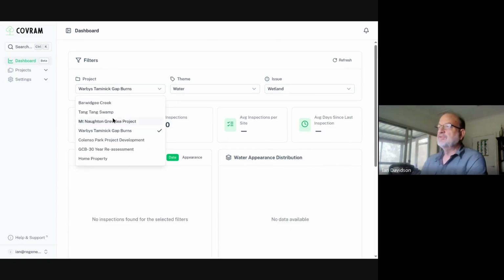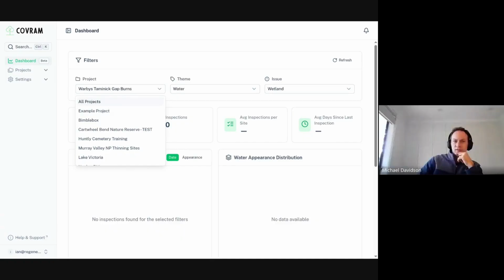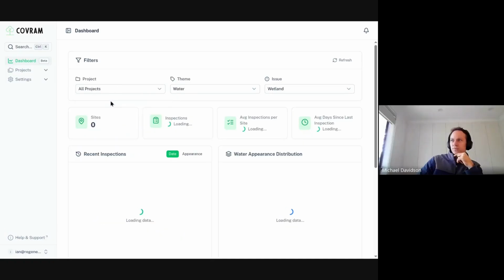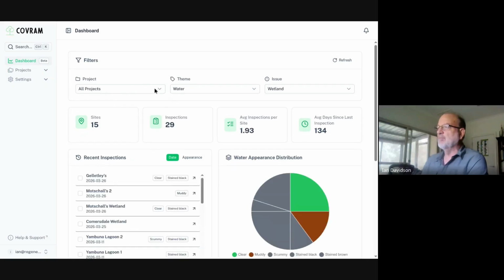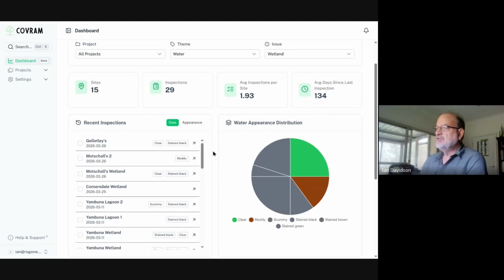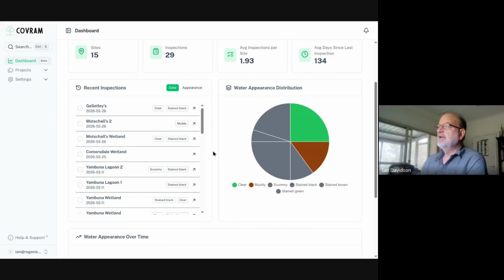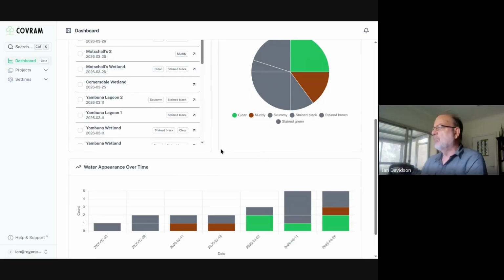So we'll go to look at a project there, probably all projects. Maybe all projects? Yeah, I'm not sure which exact one. Some of this is shared data, so I don't want to be showing people what other people's projects are. But again, it just shows you this is water. Michael's got water appearance distribution. Don't get hung up on what the labels are. It's more to show you that you can present this a number of ways.